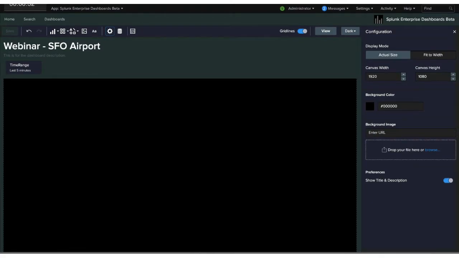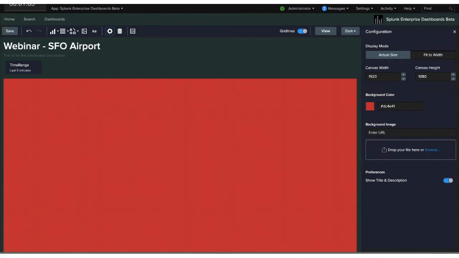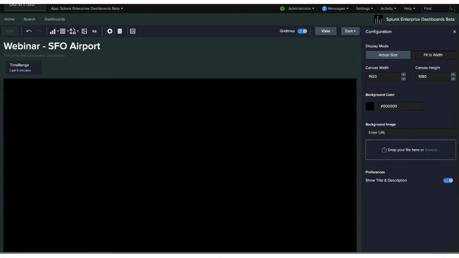Of course, I have my configuration settings, which apply to the selected component on my canvas. Right now, nothing is selected. So configuration applies to the canvas background, for example, background color, which is not looking good as red right now. Let's stick with black, or background image. I can talk to that as well.